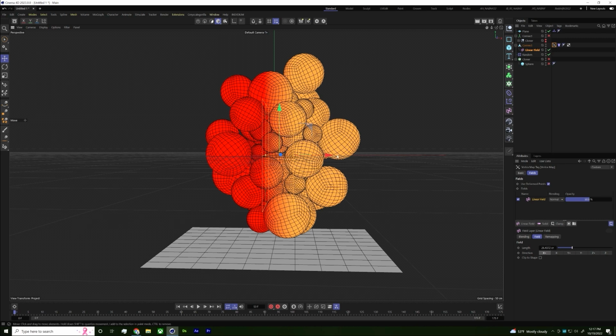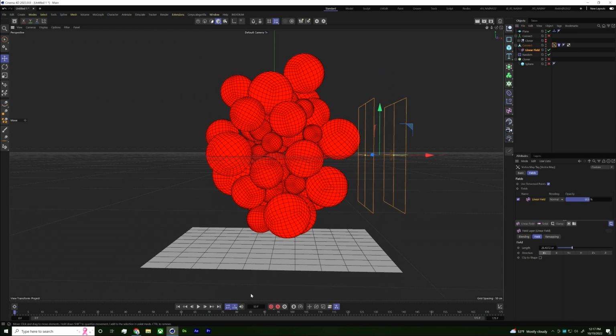So we can do that. Let's animate this super quickly. We're just going to keyframe this for now. Over on the left, I'm going to go back to 0.